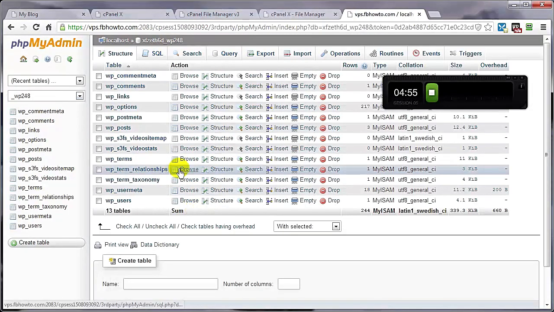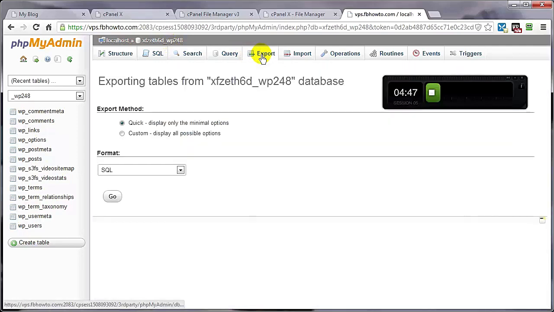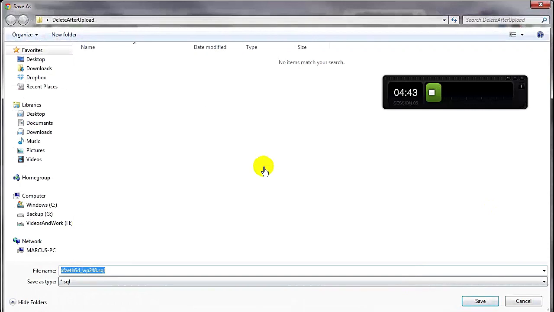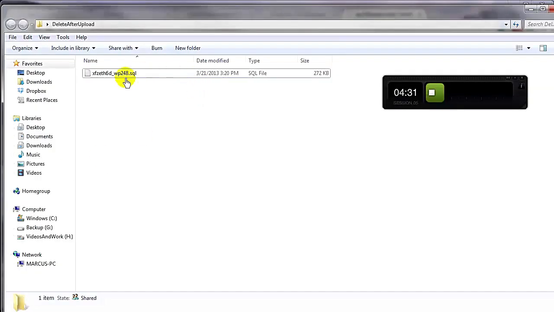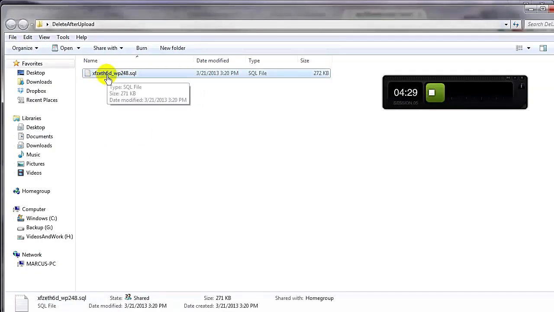Come on in here, and of course a lot of this is going to depend on your internet speed, because there is some downloading and uploading involved. But let's come over here to Export and click on Go. Navigate to the location on your computer where you want to download this SQL database to. Okay, that's done. Open up that directory, because we don't really want to work on the one we just downloaded. We want to keep that as a backup.